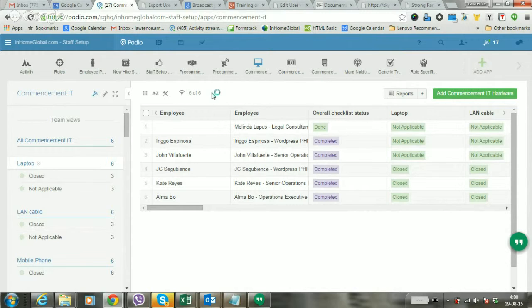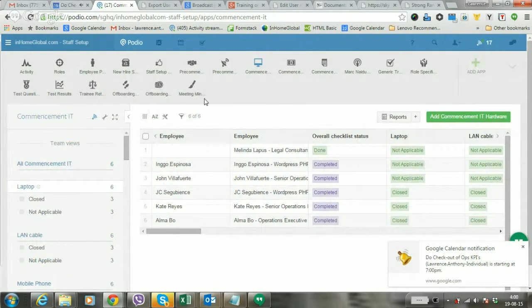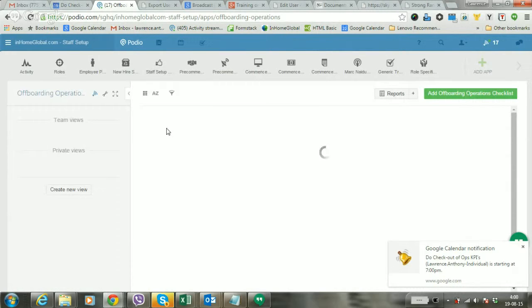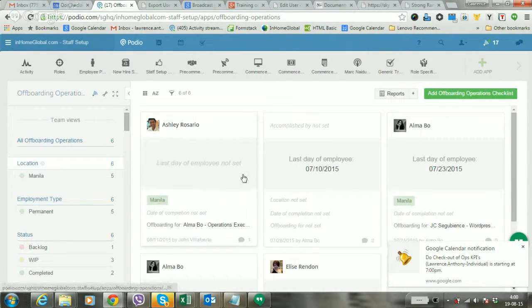Now I'm going to cover the offboarding, right? See, the offboarding, what I do is exactly the opposite, the reverse. When I do offboarding operation, there is no offboarding IT here app. I don't know why, but it's a part of the operations. Okay, let's check Alma's one.